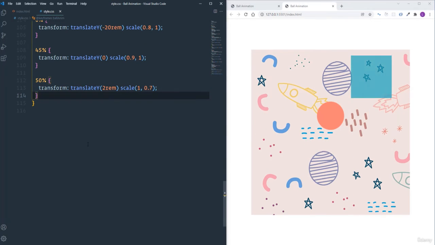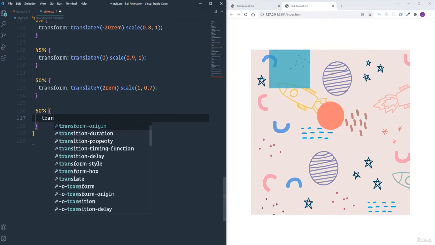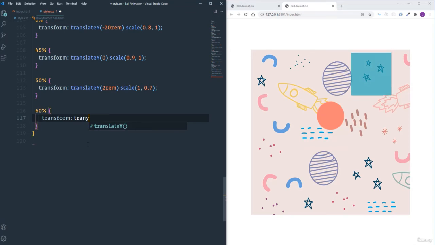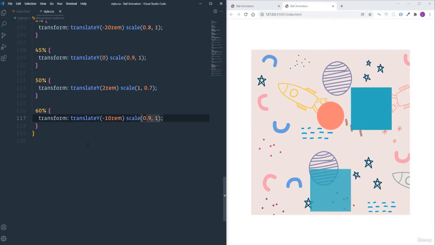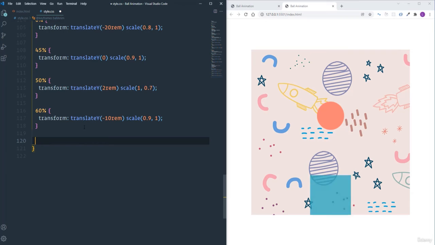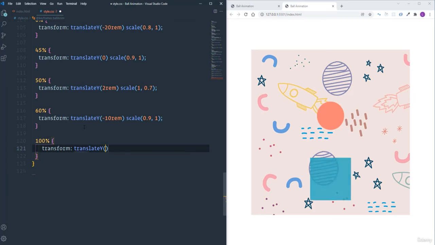After that, we have to move the ball up and shrink it horizontally. So at 60%, I'm going to use transform, translate y with the value minus 10 rem. As for the scale, it's going to be 0.9 and 1. Alright, so after that we need the last step. We have to move the ball up and also shrink it horizontally. So at 100% we need transform, translate y with the value minus 20 rem. As for the scale, it's going to be 0.8 and 1. Okay, so the keyframes are ready.